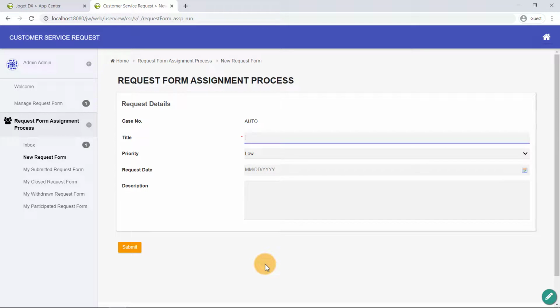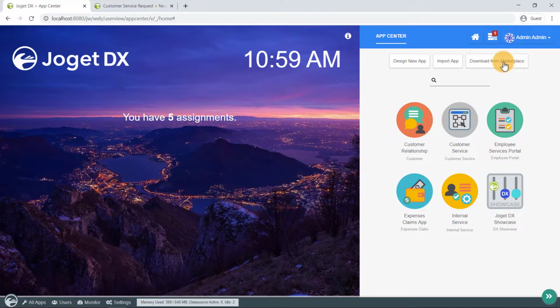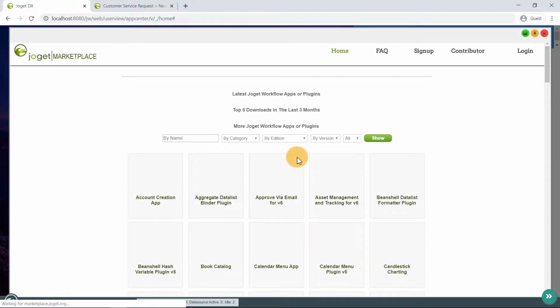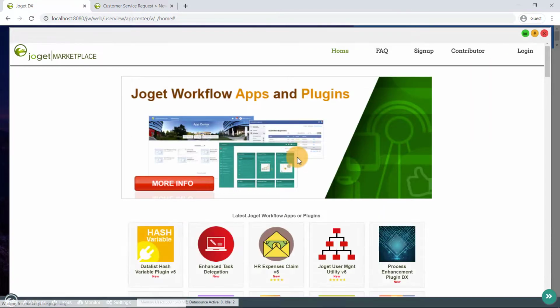For an even faster way to get sample or template apps, you can go to the Joget Marketplace, which is an enterprise app store for Joget apps and plugins. In the App Center, click on the Download from Marketplace button. To download apps, you will first need to sign up for a free account. Once you have signed up, log into the Marketplace.